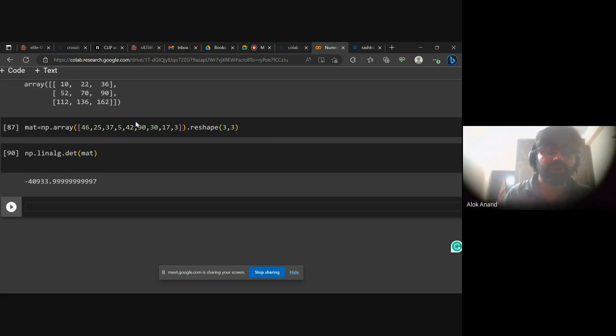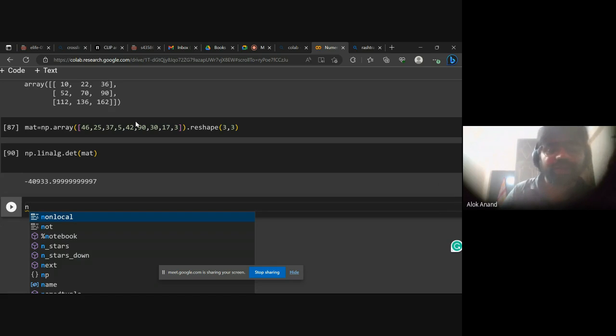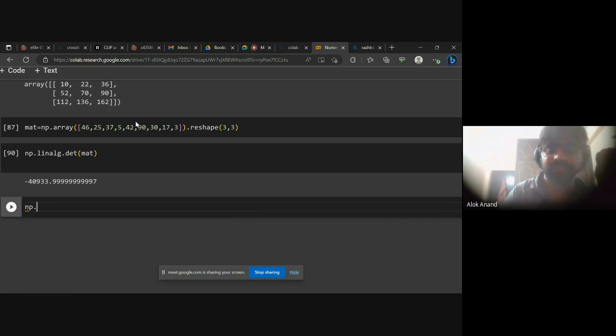See, the determinant of this matrix is negative. As this determinant is not 0, we can definitely calculate the inverse of this matrix as well.